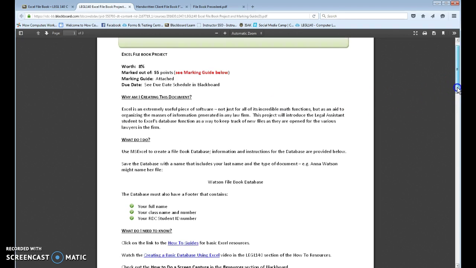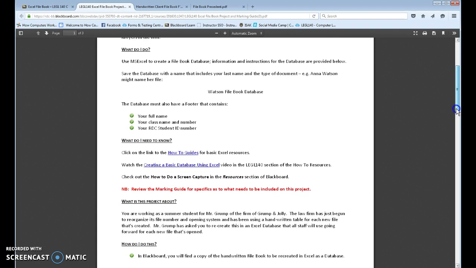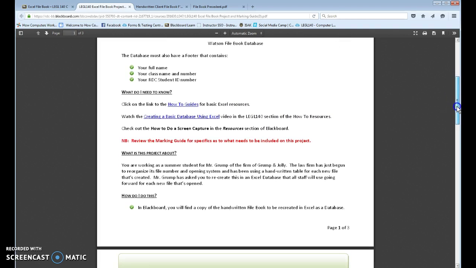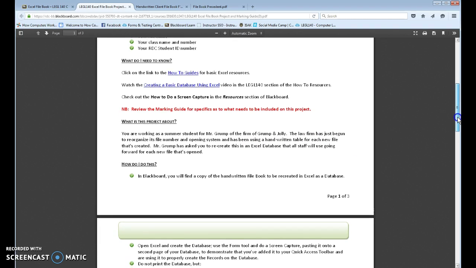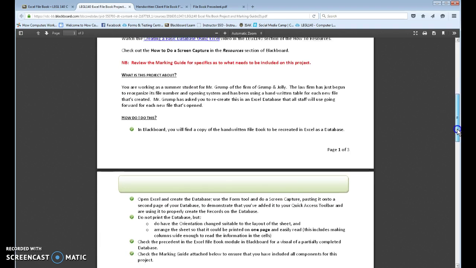So it's pretty normal in terms of layout when you've looked at the other project instructions. It includes a link to the how-to guides, and it includes a link to creating a basic database video. I've also included that video in the resources folder in this section, so we'll have a look at that as well. So you're working as a summer student for Mr. Grump, and the law firm has just begun to organize its file number and opening system, and it's going from the handwritten system into an Excel database, and so you are being asked to create the database.